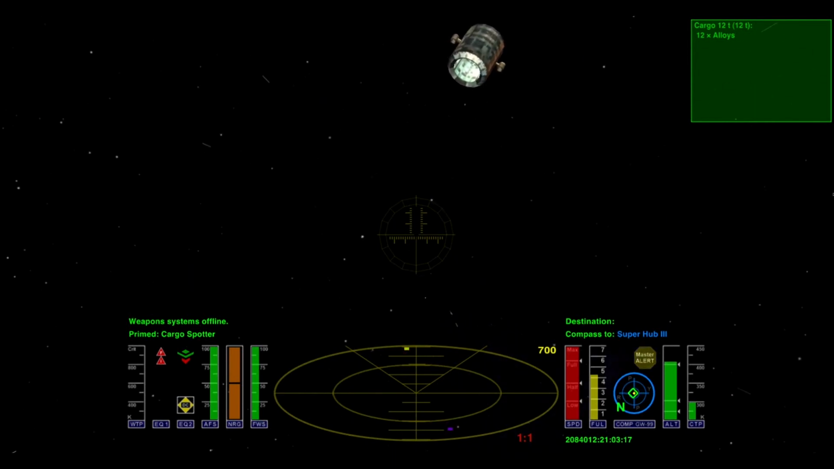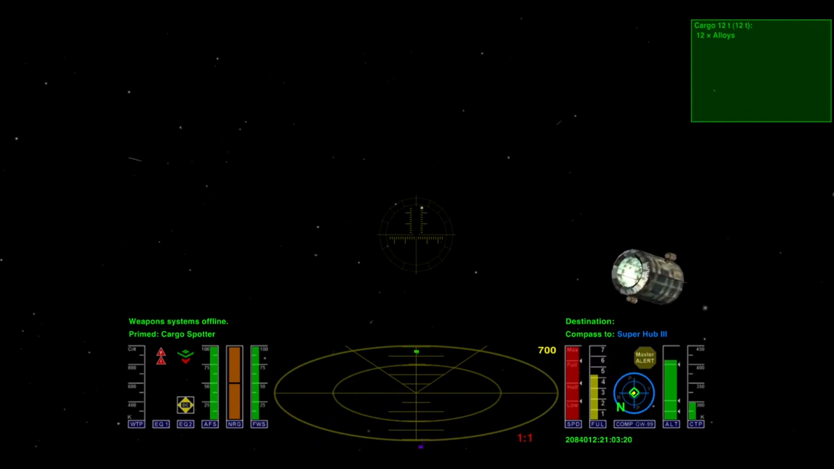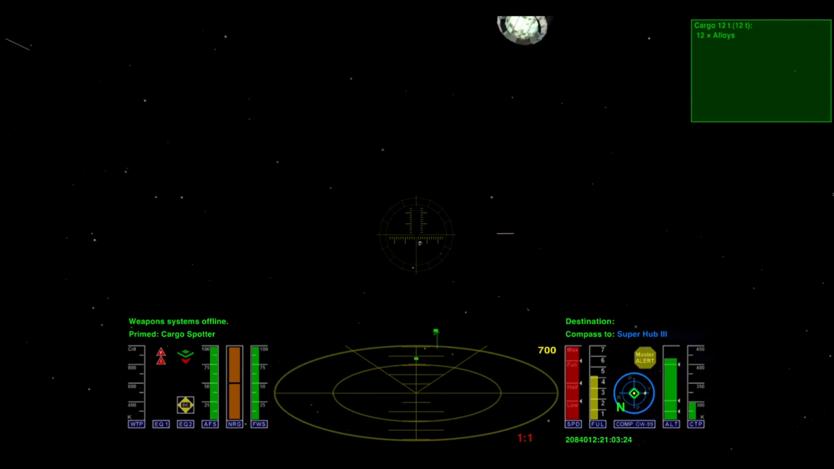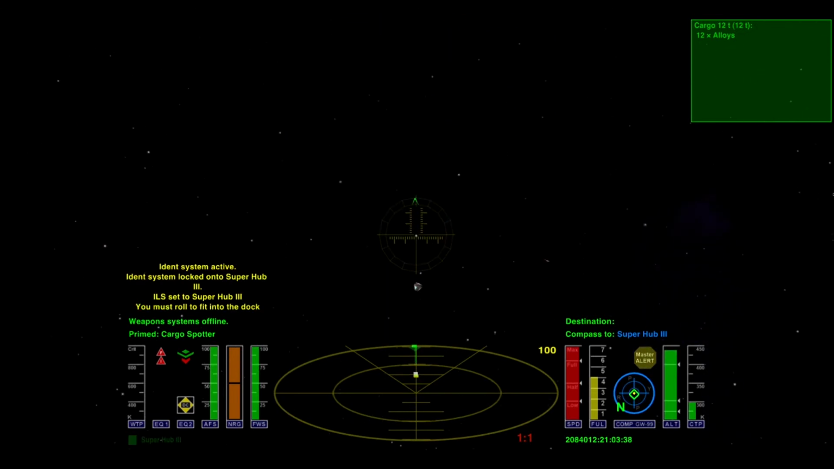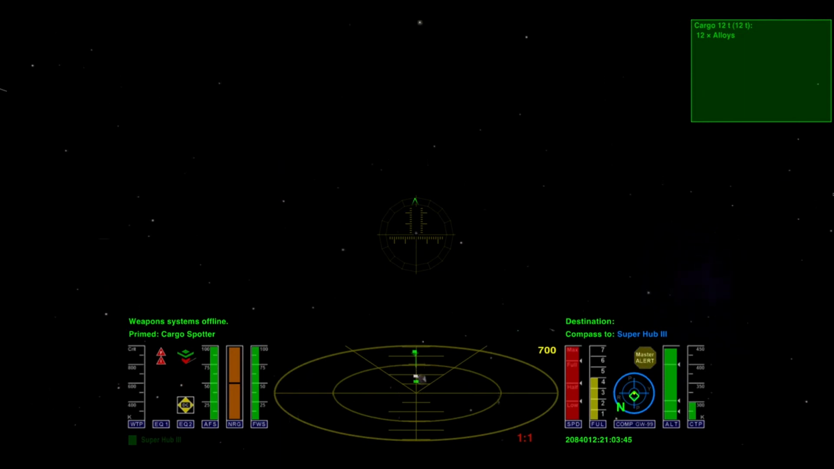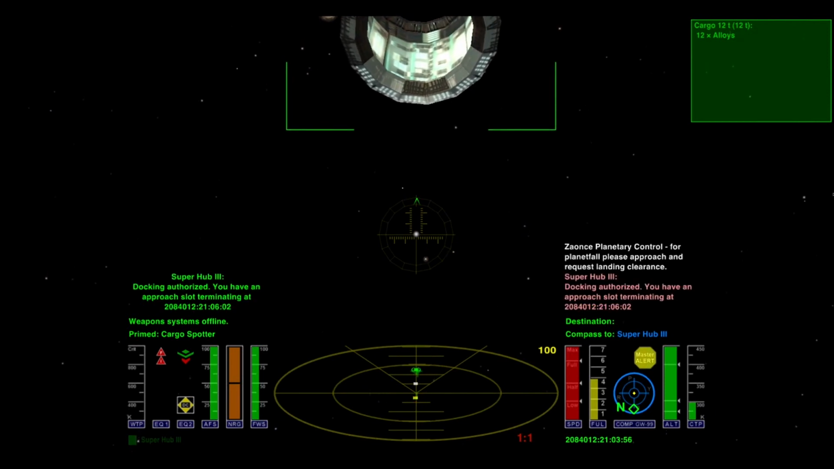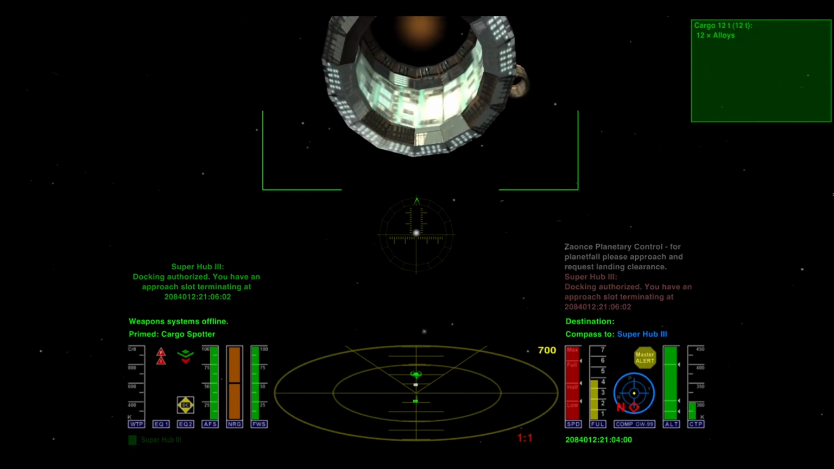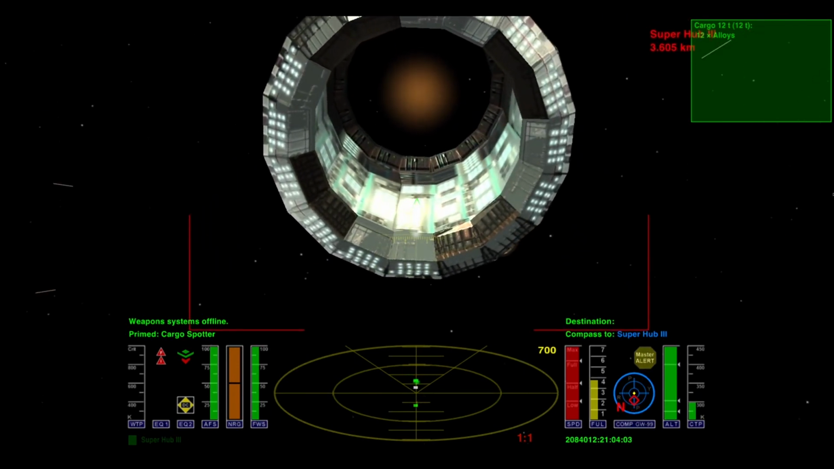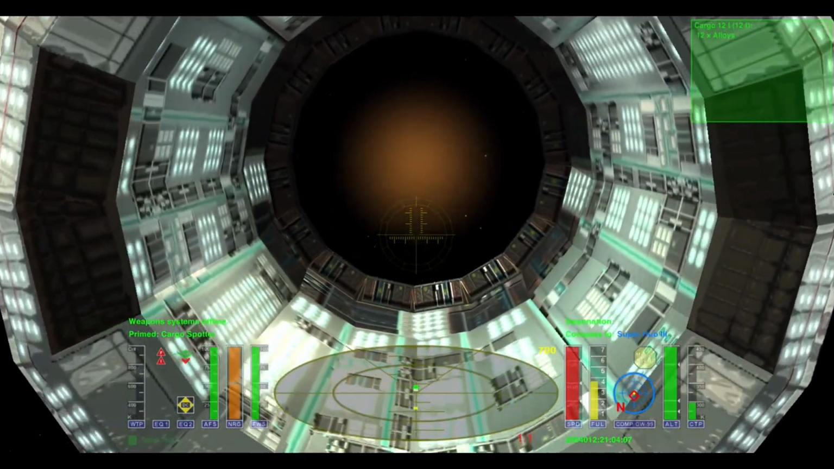Okay, so we're getting close. There's the beacon. And when I lock onto the station to try and get docking clearance, you're going to see the ILS kick into action. It really, really makes docking easy. So let's lock on. It's basically autopilot for docking. I can move away, but the ILS will bring me right onto course again. So we've got docking clearance. And let's fly into the donut. It's a chocolate donut. Let's fly into the chocolate.